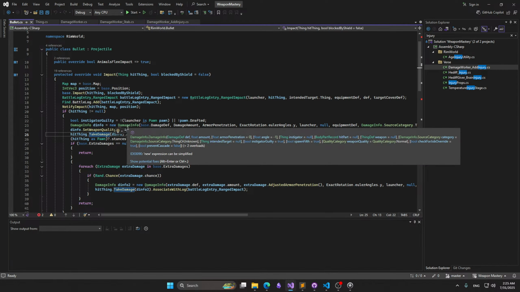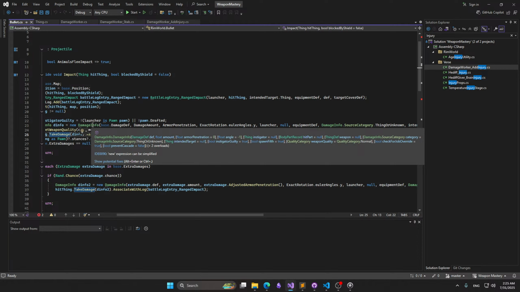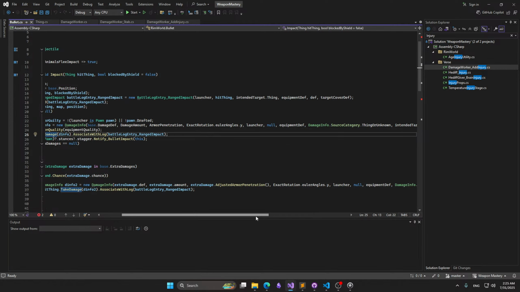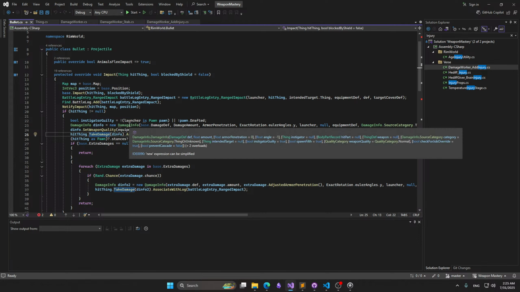Body part is after damage amount. Okay. Armor pen, angle, launcher, which is the instigator. Null for the body part, it's a null. Okay. Equipment def, which is the weapon. Yes. Damage source, thing or unknown. Intended target. Instigator guilty. All of that, okay.